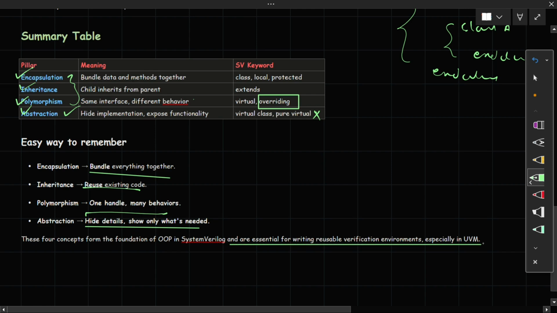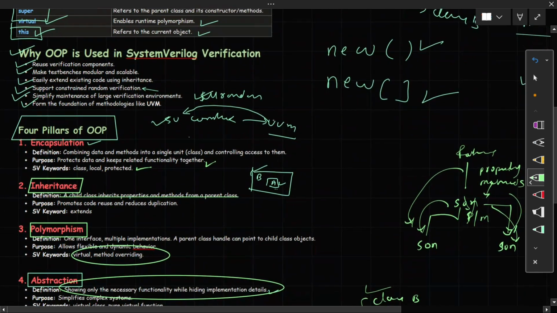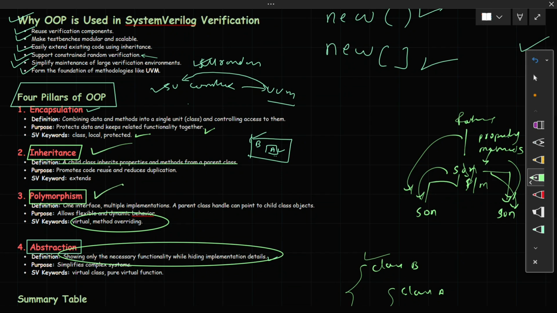In your interview you will be asked about this. The most likely question is to write code for polymorphism or write code for inheritance. These two concepts are the most important from an interview perspective as well as in your career.